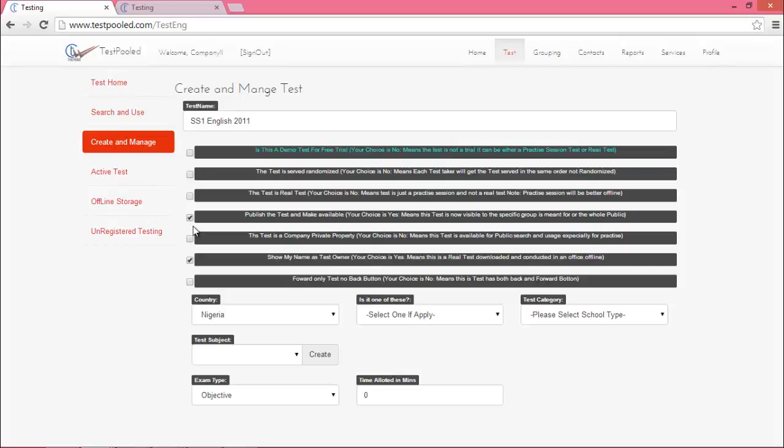So you have to be careful. If you publish it, even if you don't have questions in it, it will show. If it doesn't have content, it will show as one of the tests available for selection. So if somebody selects it, he will not see anything when he tries to practice it. So at this point I say don't publish it, since we have no content yet. It's not advisable to publish it.